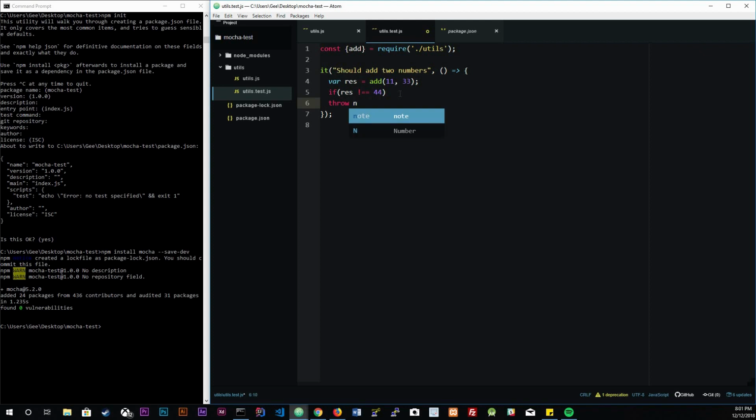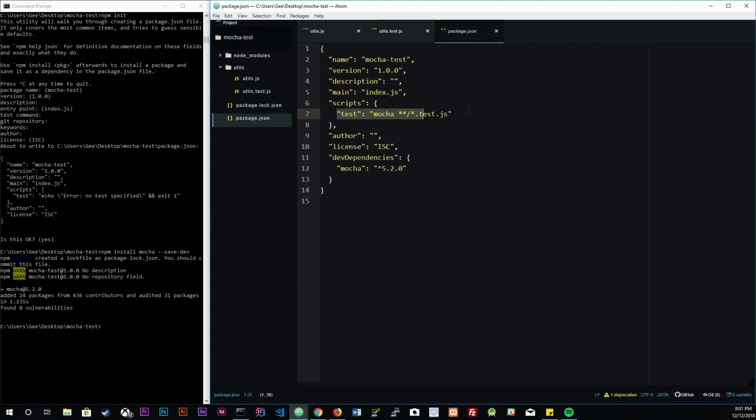Throw new Error. And Error takes in 1 argument, which is a string, and this is going to just log what the error is. And I'm actually gonna do a template string. Expected 44, but got, and then I'm gonna inject the variable res in here. Control save.